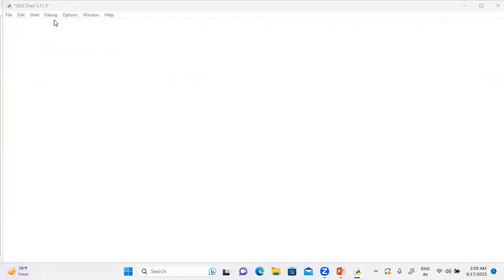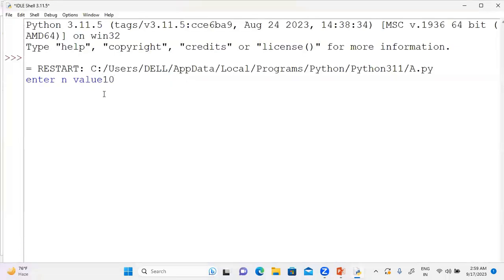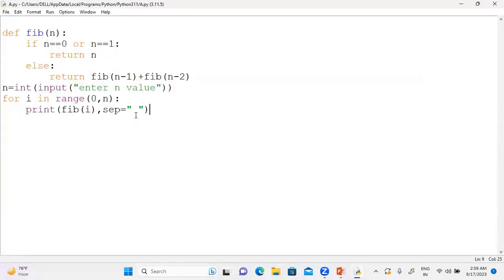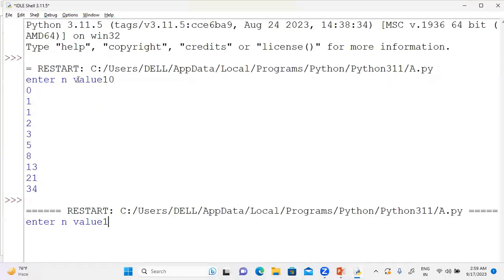Let me run it. Enter n value, say 10. So it's not coming. Yes, not separator, we need to write end. Also not the new line. However, by default the print statement will be printing one space. So let me save it. Let me run it. This time, let us see. Yeah, you can see that.